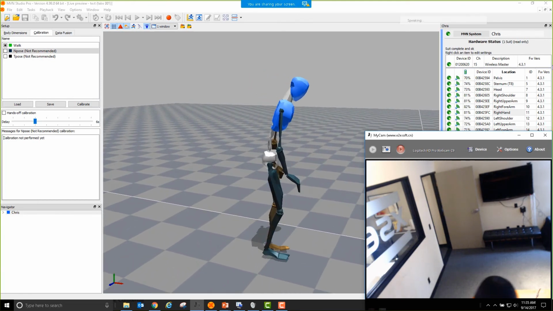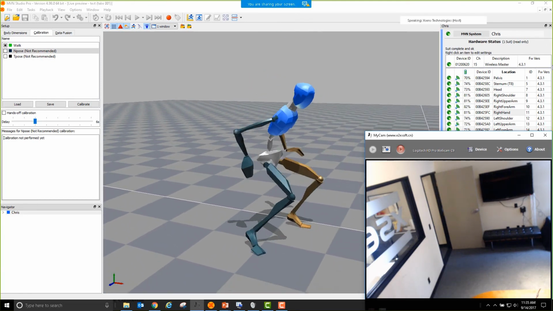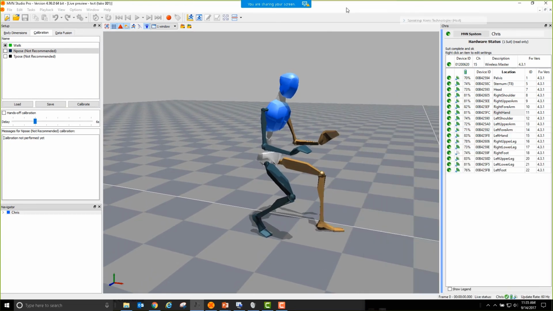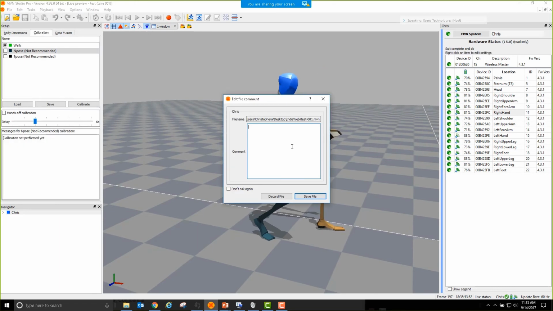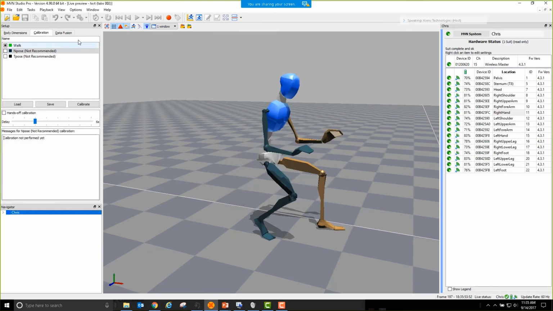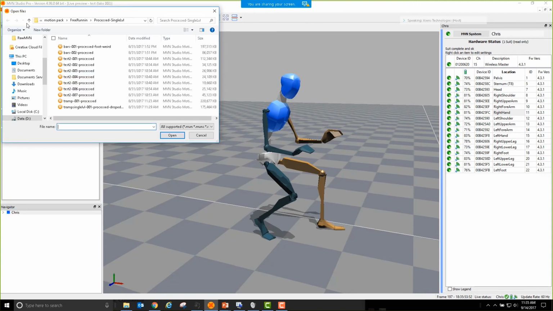So from here, Chris is going to talk a little bit about the export and the live streaming pipelines. Yep, it's fairly simple. So if I actually just did a recording right here, did a wave, I can then open up the file.